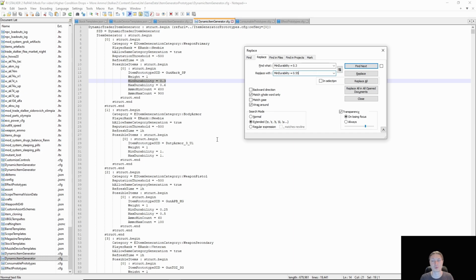Since we have match whole word, it's of course only going to search for the 0.3. You can hit replace all, so it replaced all. Now you can go to the 0.25, hit replace all. All of those are replaced. Let's do the 45, replace all. 40 replaced. So now all of the min durabilities.